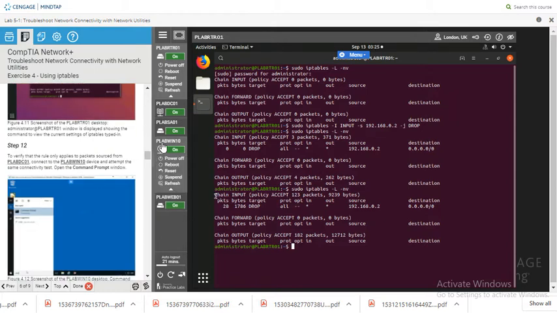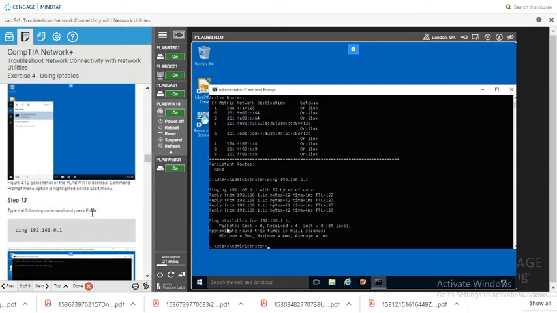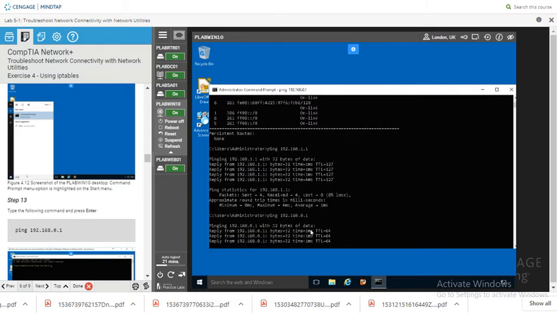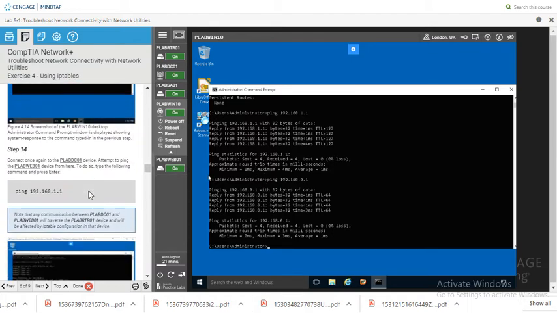Now let us go to Windows, because we haven't configured a rule for it. So when we try from there, it should reach the destination. Let me ping 192.168.0.1. It should be a successful ping. Yes, it is successful because the iptables rule allows packets from this source. The router allows packets from this source, so the ping is successful.